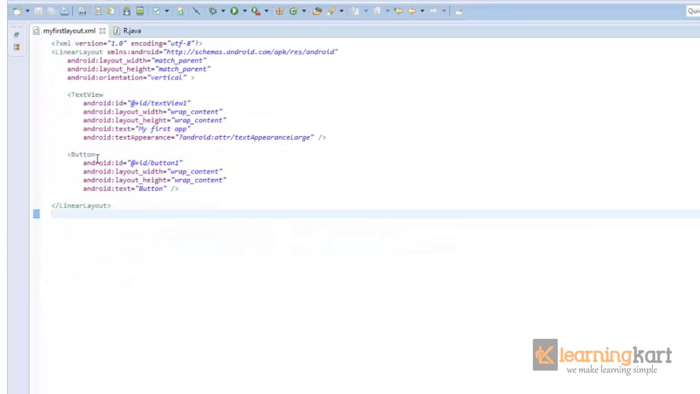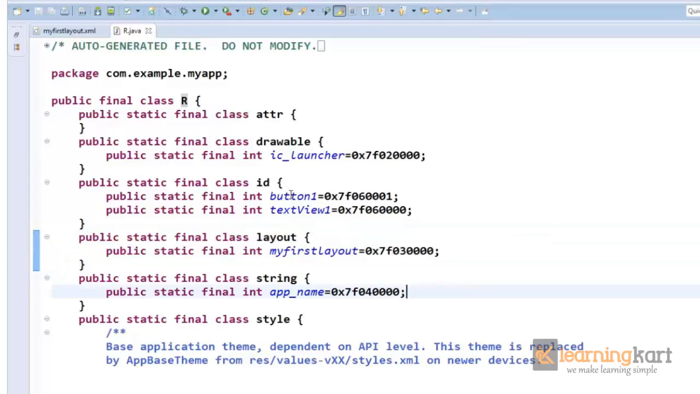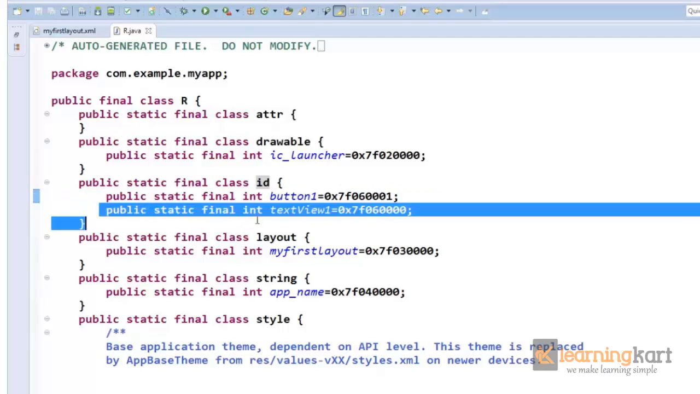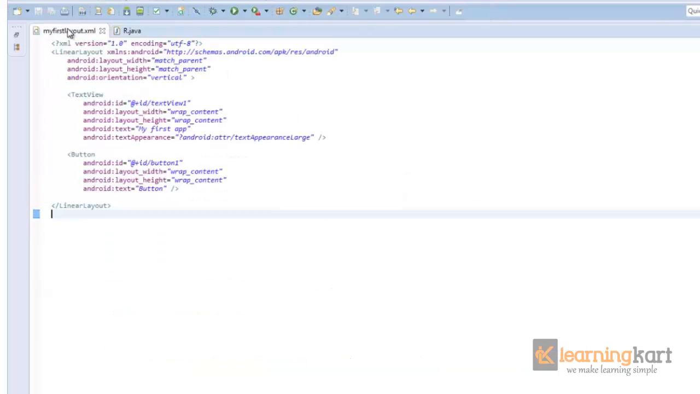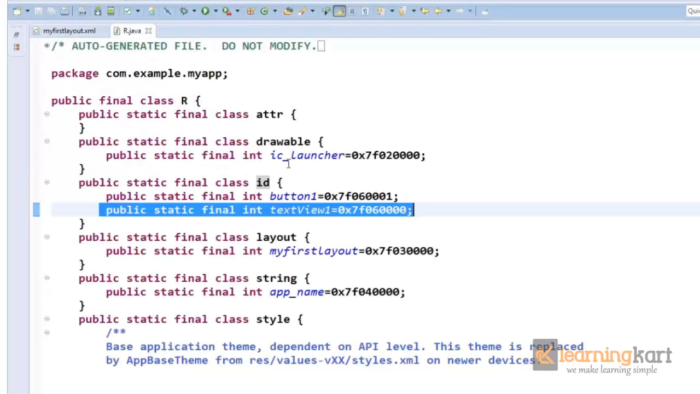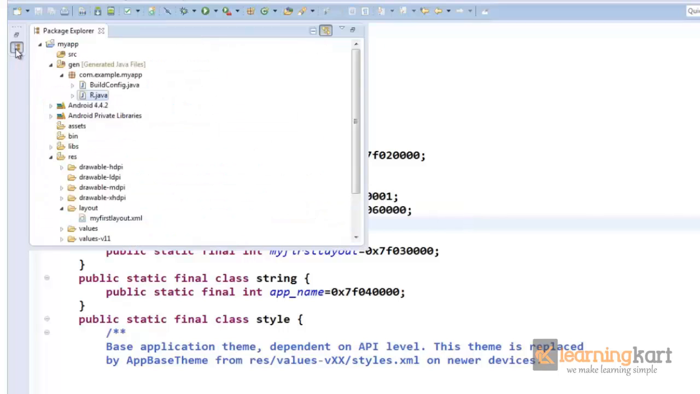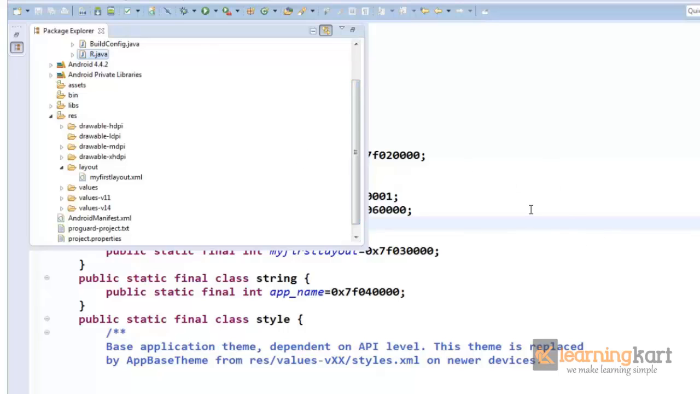One is the text view, another is a button with IDs of text view 1 and button 1. So we'll just see if they find a mention in this file, ID, final class ID, it has a button, it has a text view 1. So every component that you declare within the layout file finds an entry into this file, which is r.java. We got a layout entry, we got an ID entry, and any resource that you create within this res folder finds a mention in this r.java file.